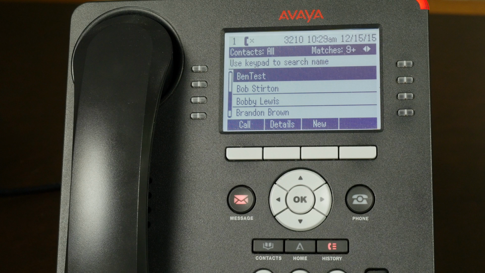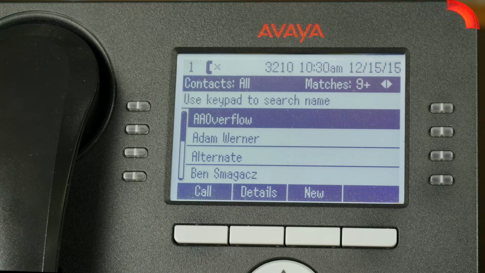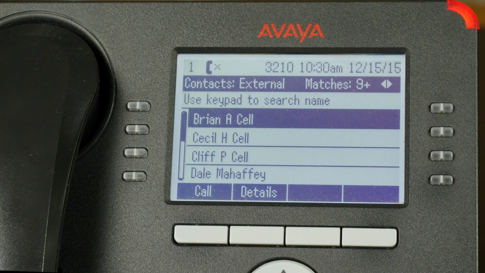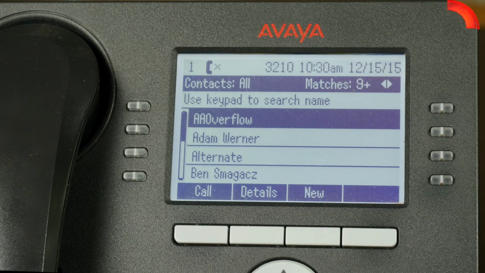In addition to the All directory, you can also view specific contact groups. Using the navigation key, you can scroll left or right to view Personal Contacts, which shows contacts stored that are personal to your particular phone. External Contacts shows outside contacts that every phone has access to. Users, which show extensions of internal users within the phone system. And Groups, which shows customized internal ring groups.